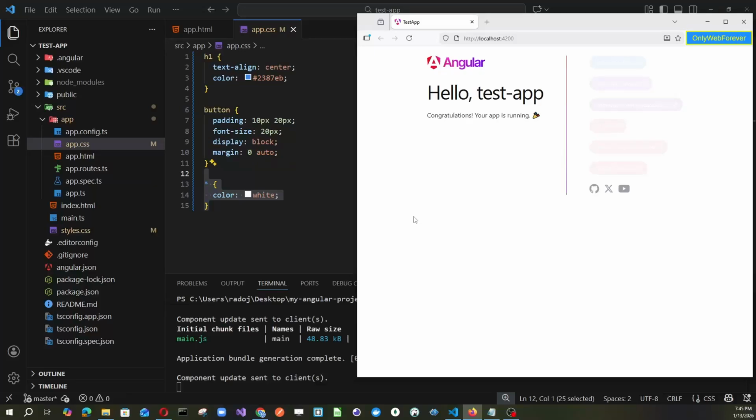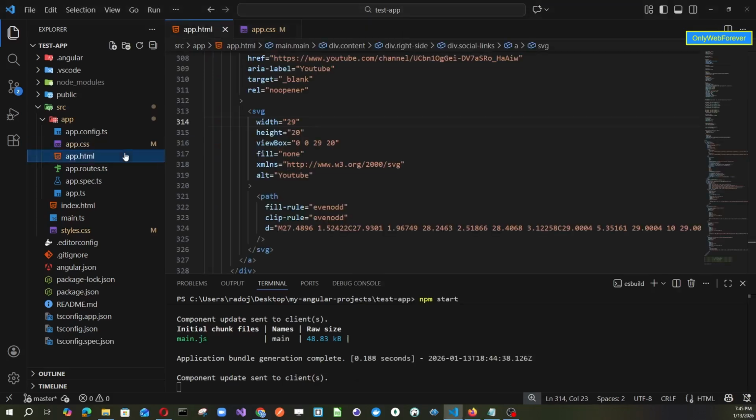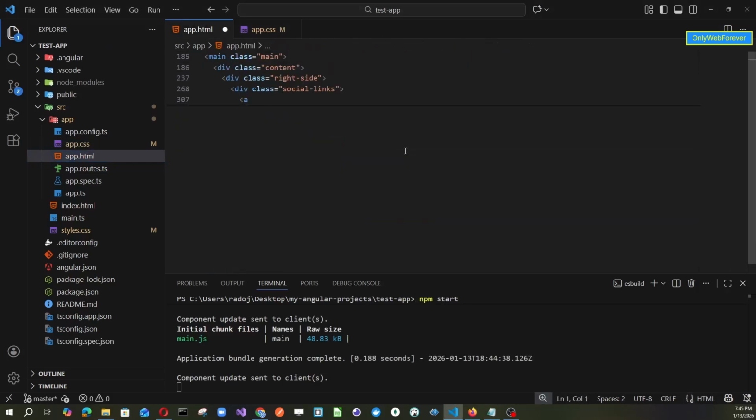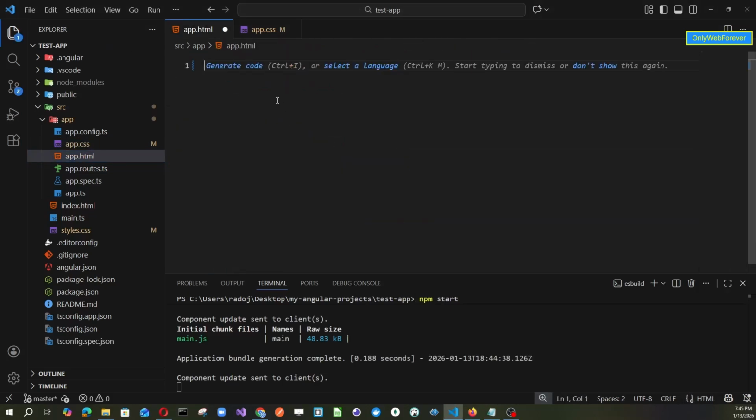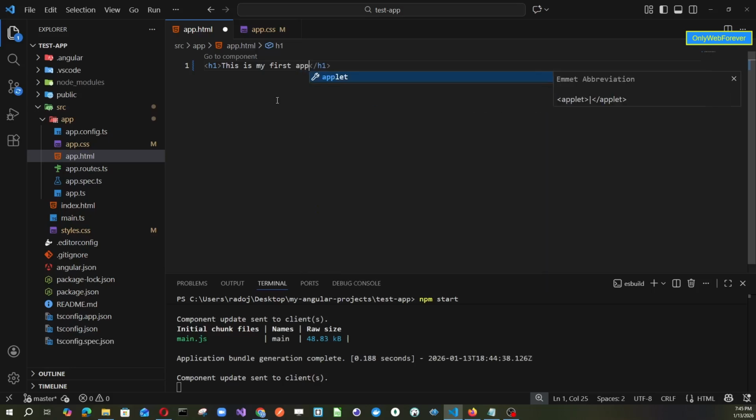Hello, we will continue with components. To be easier to follow, let's clean everything in our app HTML file. Here, we will delete all. And we will add again one h1 tag, and we will add some text inside: "This is my first app." And also we will add one button, and inside we will say hello.